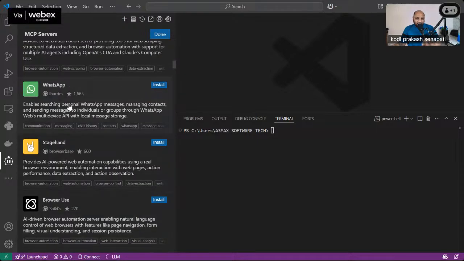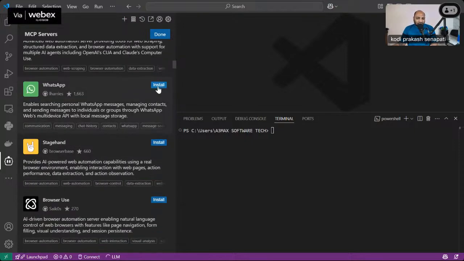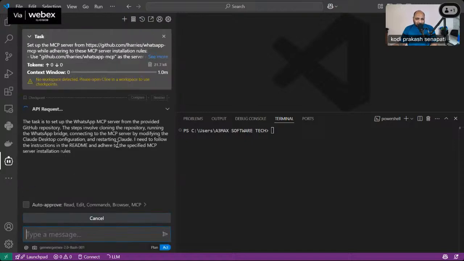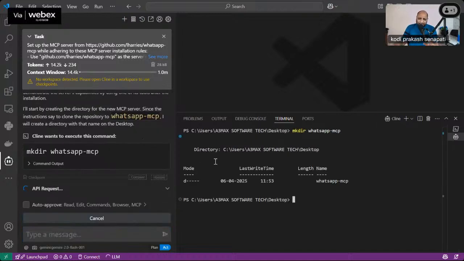Let's try this and see how exactly it works, but you can also install it. This autonomous AI coding gives you the responses automatically. Make directory WhatsApp MCP. No need to write any code. This is an autonomous AI coding agent. When you run the command, everything will happen automatically.